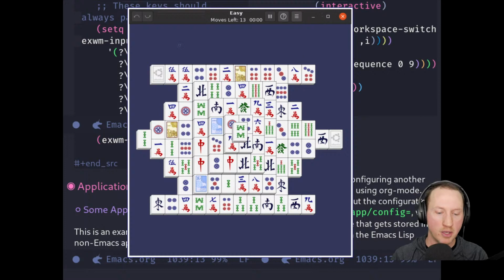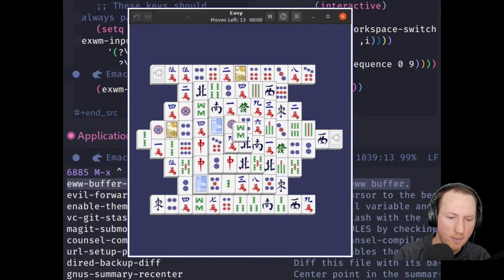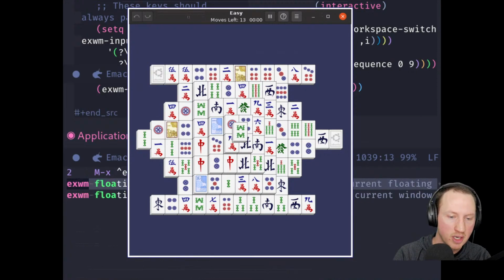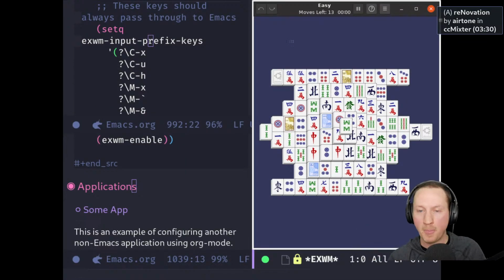You can also toggle that back into being a managed window in the tiling setup by using Control-C, Control-T, Control-F to toggle. At the moment, it is not working there, but you can still run the exwm-floating-toggle-floating command to make it jump back into an Emacs window. So that's always something that can be reversed.